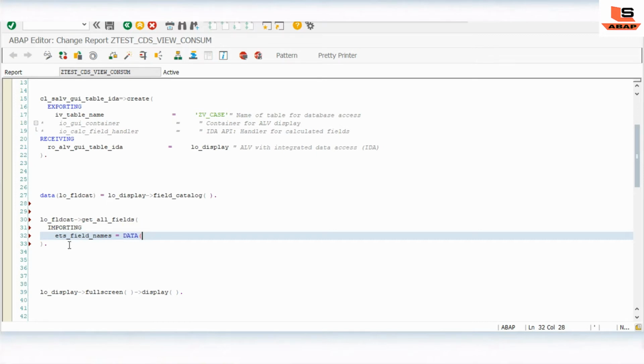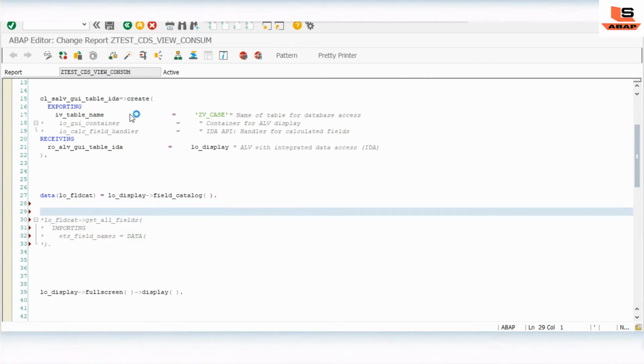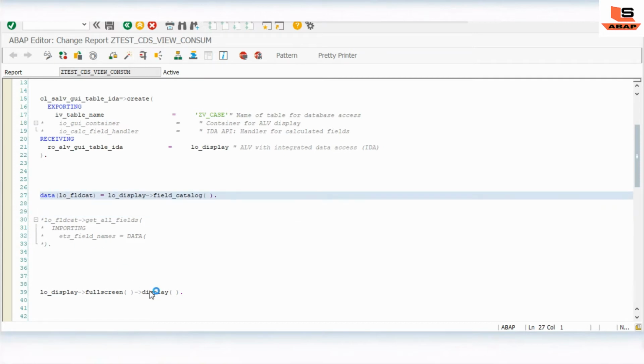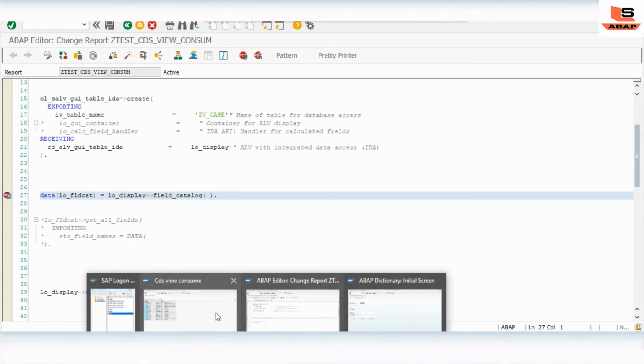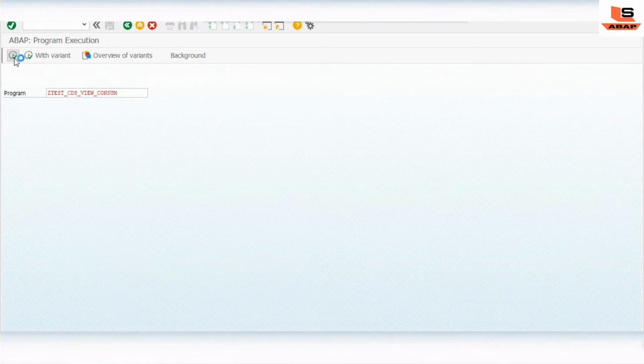Before that, I will show you in the debugger so that you get some idea what values are coming in the field catalog. Let me keep the debugger here and execute it once again, and you can see the debugger is starting.